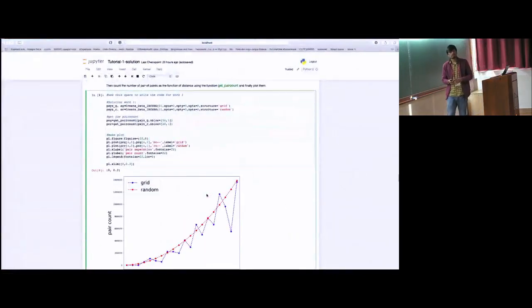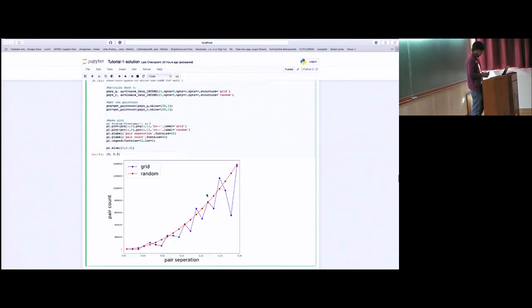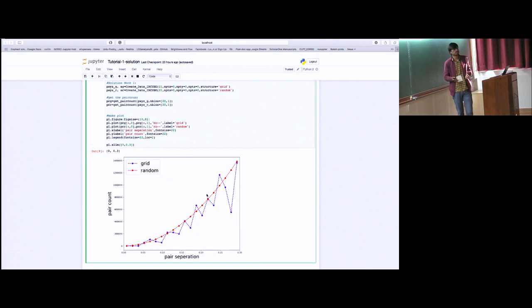Okay, so can everyone paste the solution I sent on the cell and see how the plot looks, which will look like something like this. And you can go over the solution in more detail, but if you understand the function signature, it's just a matter of time before you understand how it really works. So if I plot as a function of pair separation, then for the grid distribution, I'll get the blue points. And for the random distribution, I'll get the red points. This is how it will look.